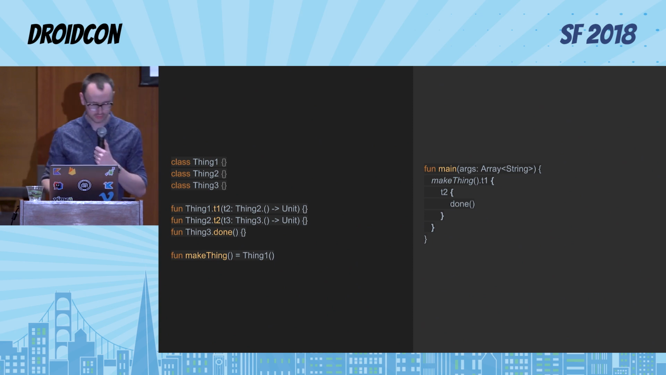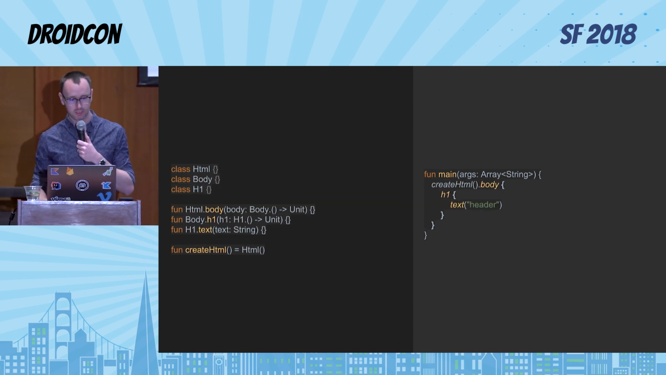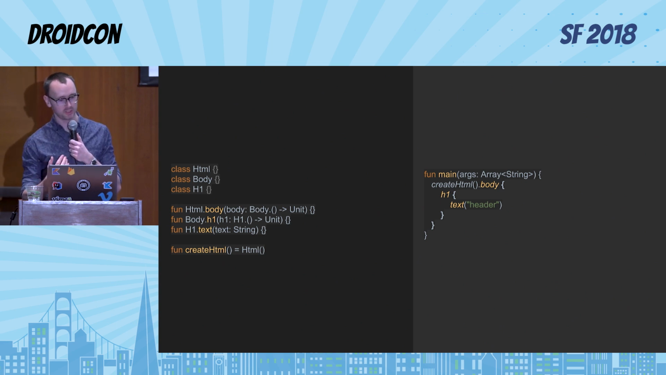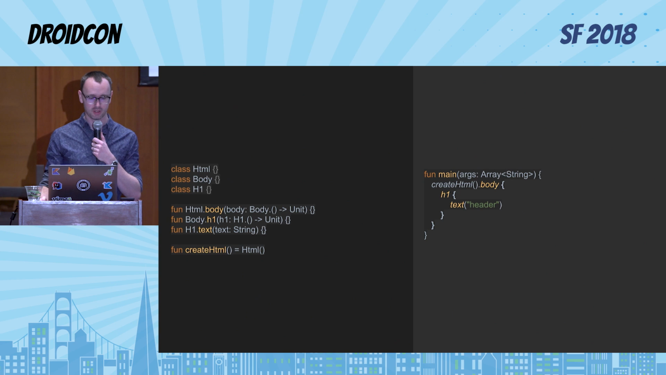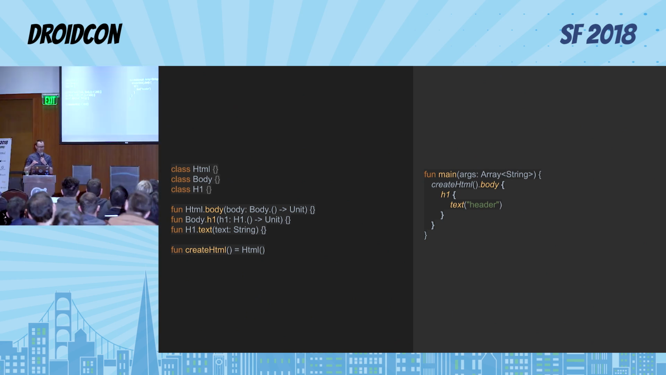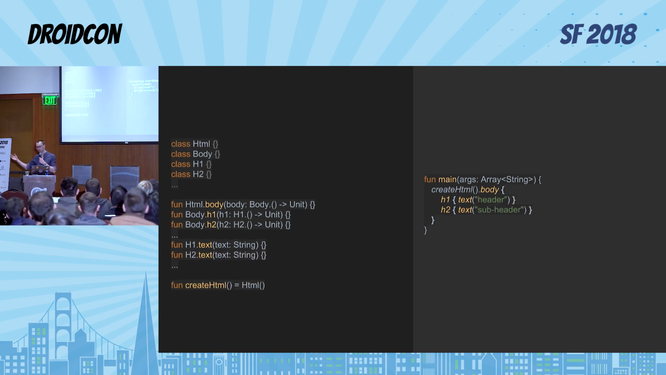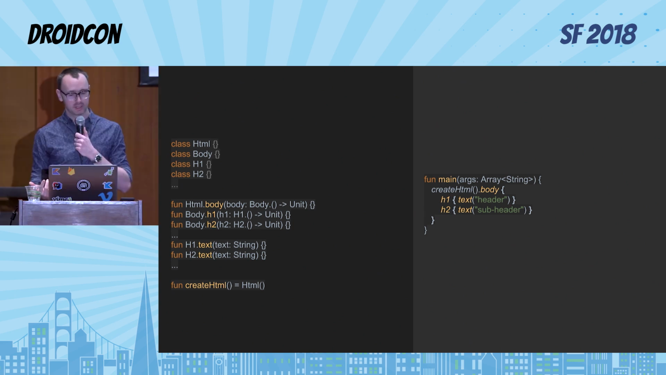Now, if I just rename some stuff, the code's the same, but this is actually a DSL for making some HTML. Hopefully that was an aha moment, if other DSL talks have been a little too focused on what you're building, not how to build it. And then we can continue to extend that, adding more features. But that's how you use lambdas with receivers to build DSLs.